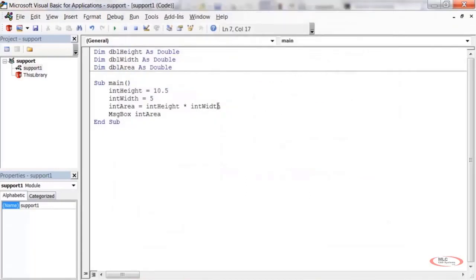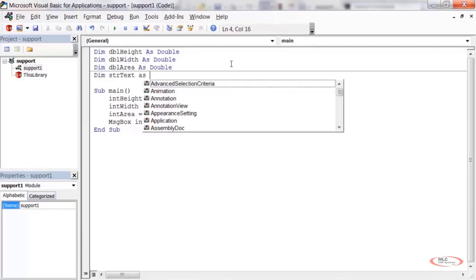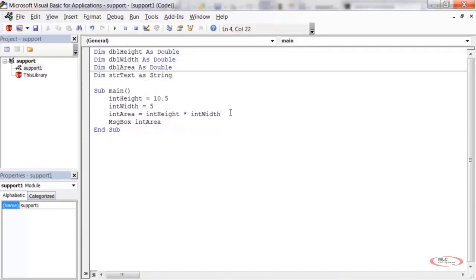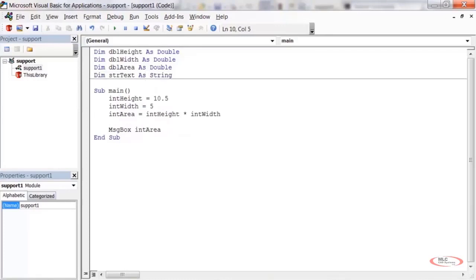And the next thing I want to show you is the string, which, as I mentioned, can hold text. So let's come back up here to the top, and I'm going to type dim str text as string. And then down here, let's say str text. Oh, actually, that reminds me.